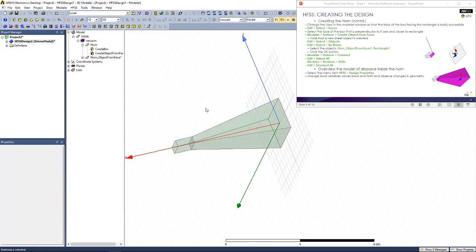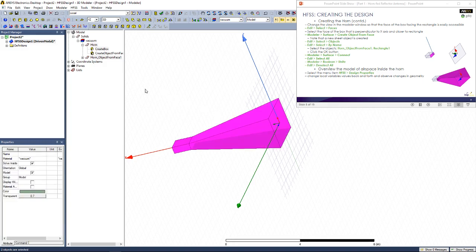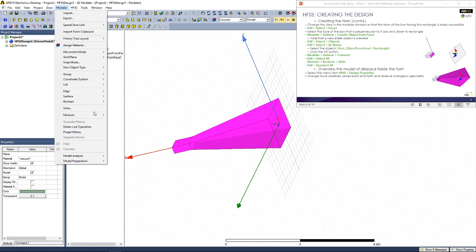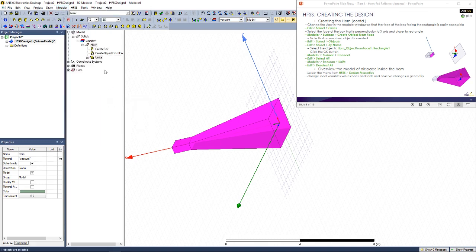Now we select all. And we're going to unite this as one object. We go to Modeler, Boolean, Unite. And you can see that all these operations still exist, but they're all combined under the one object of Horn.